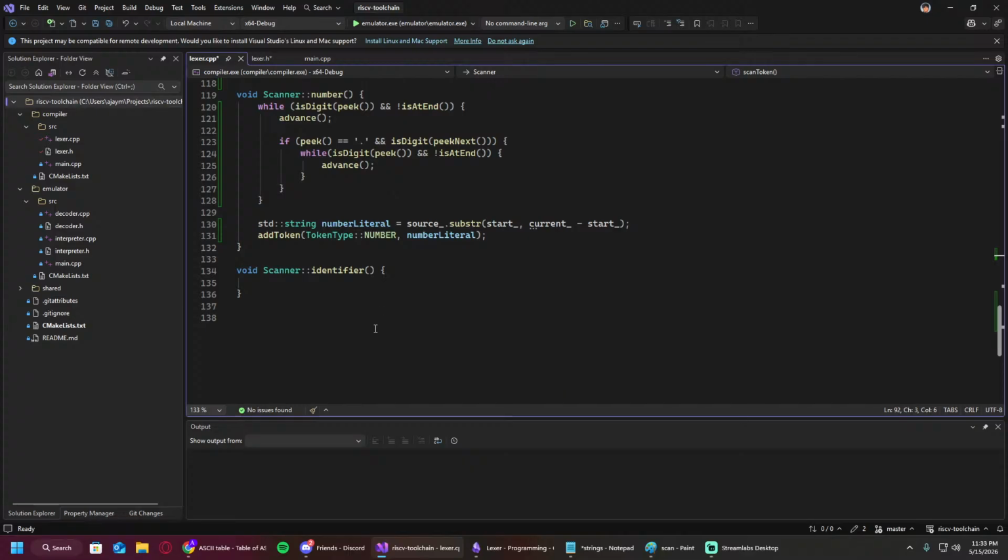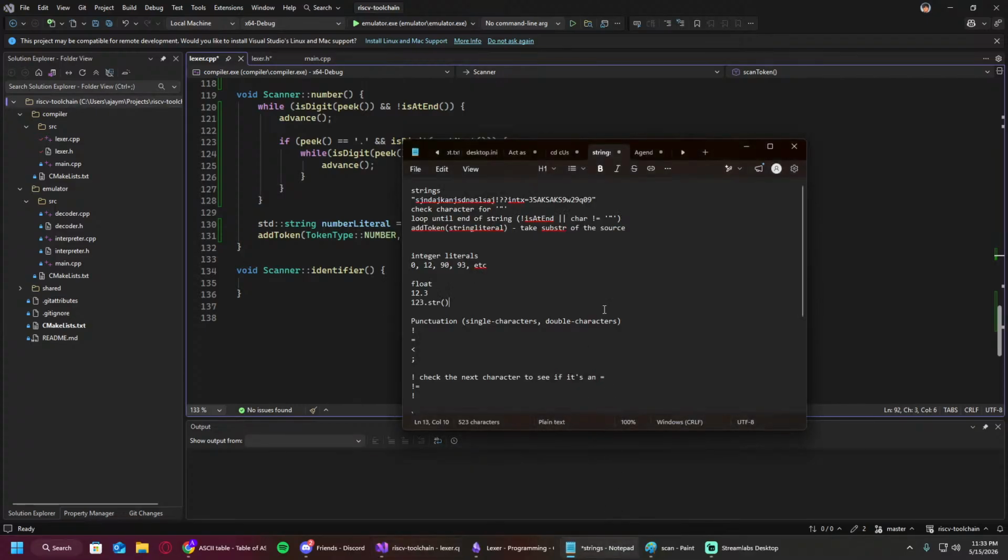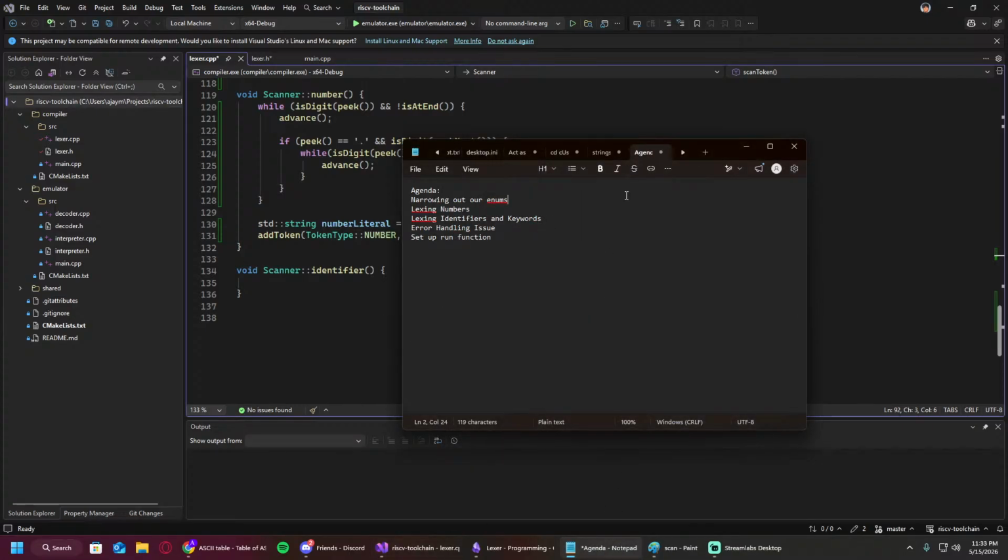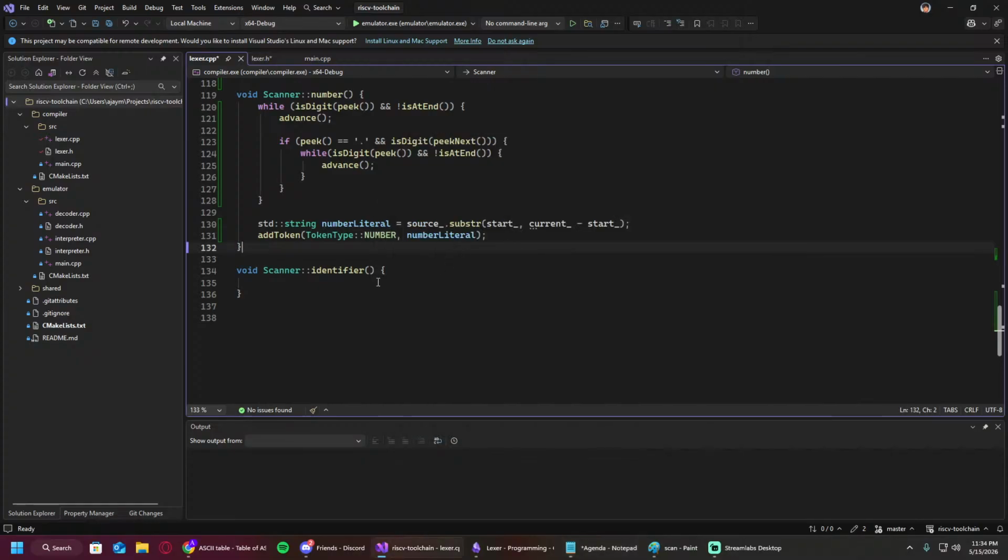Yeah, okay, I think we're done with number. That's one function checked out for today. We need to do identifiers and keywords now. Yeah, let's try and do that. Let's think of what comprises an identifier or a keyword.